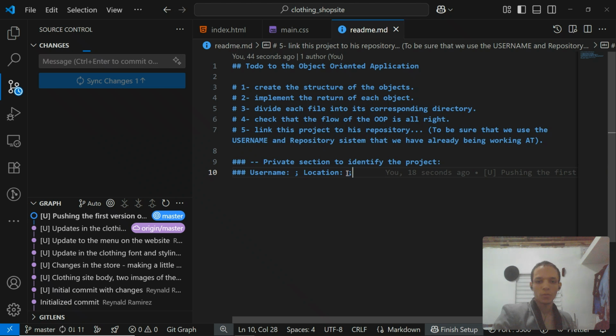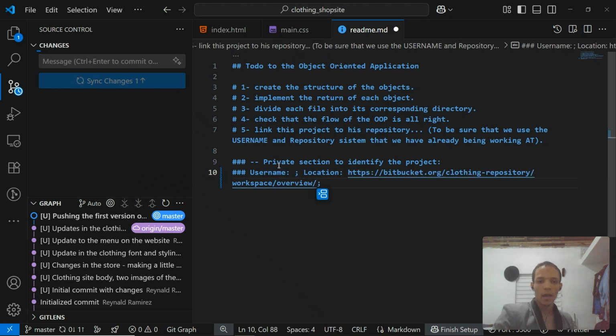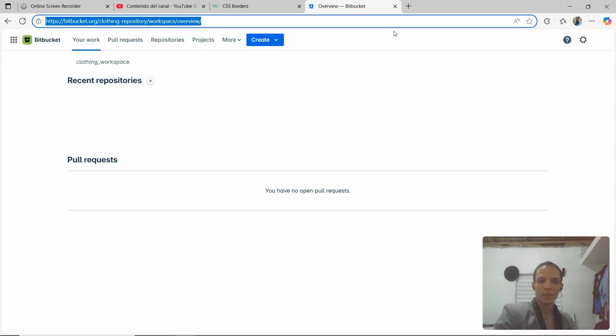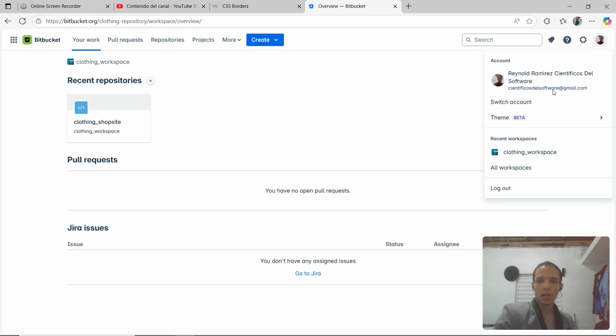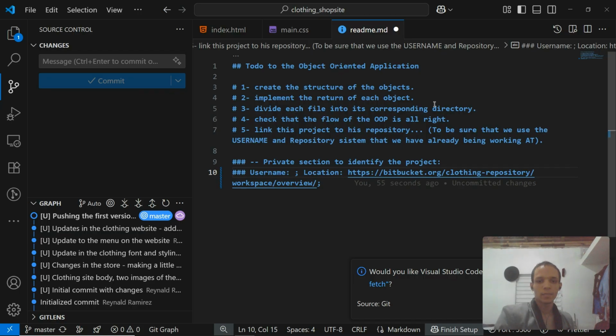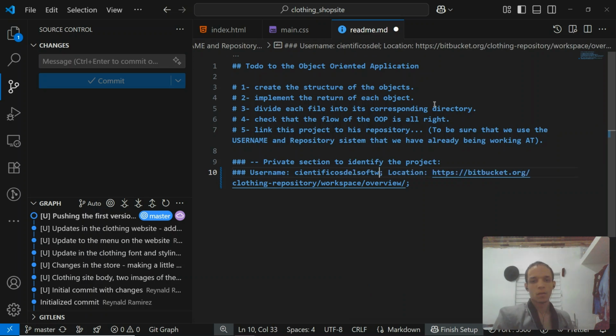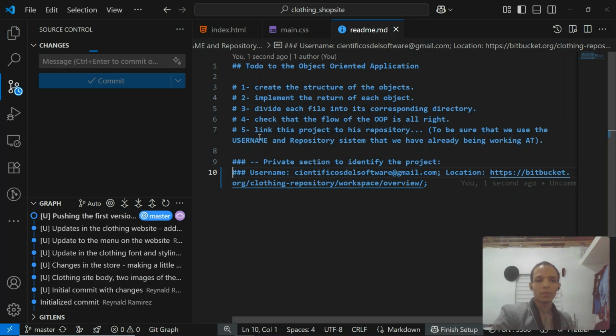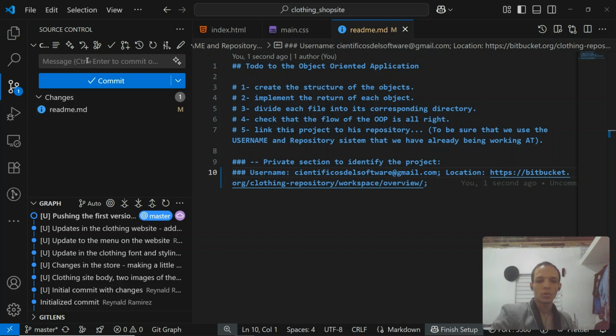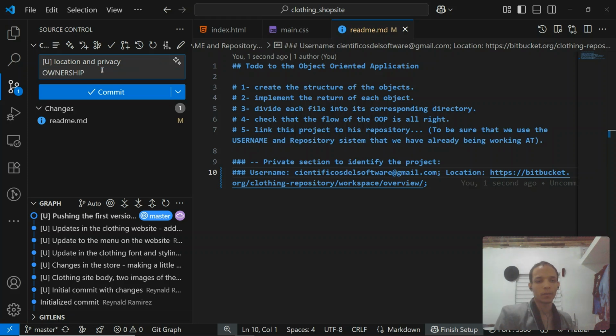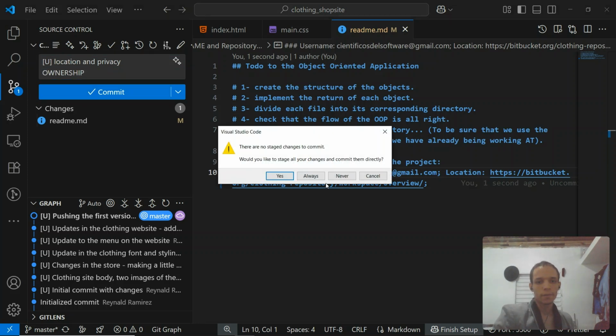I'm going to put it just right here. And the username is going to be the email that is attached to this account, and it's cientificosdelsoftware at gmail.com. And that's it. Sadly, we will have to make a push of this location and privacy ownership. Hope that it gets it this time.